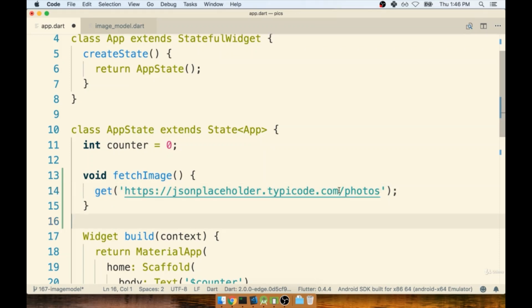Now if we make a request to /photos, that's going to retrieve all 5,000 photos that are hosted at this API. And that's definitely not what we want to do. We only want to get one specific photo at a time.